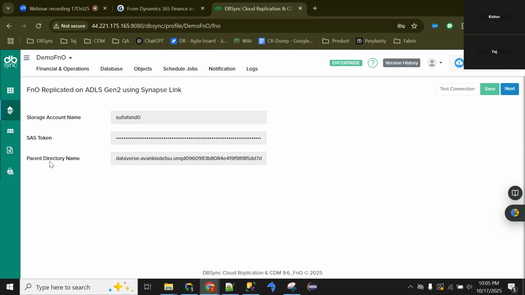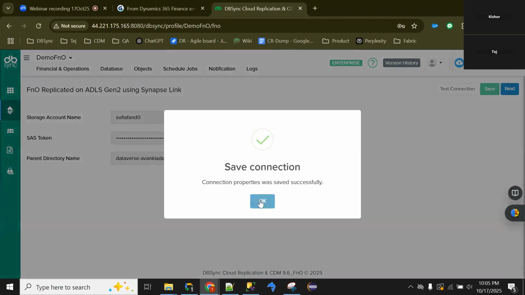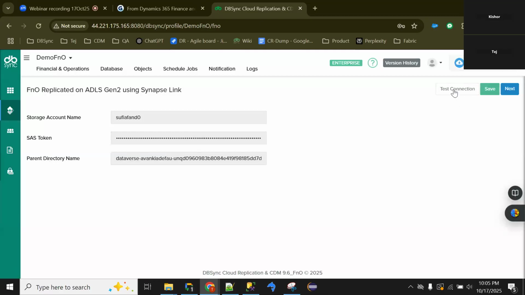And also you have to enter the parent directory name from which you will have to move the data from. So this is the directory name that I have entered, and the token generated, and also your storage account name. Once you have entered all the details, you can just save and further test the connection to double check if everything is configured appropriately. So now I'm going to quickly go and I have saved my connection, and I will also test the connection to make sure it is established.